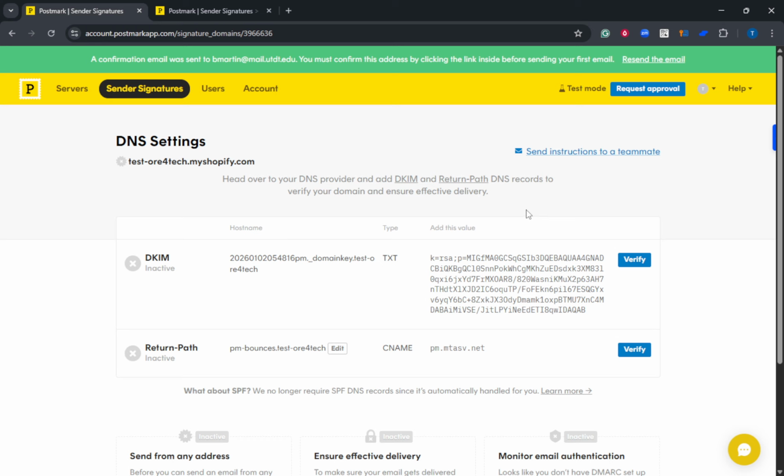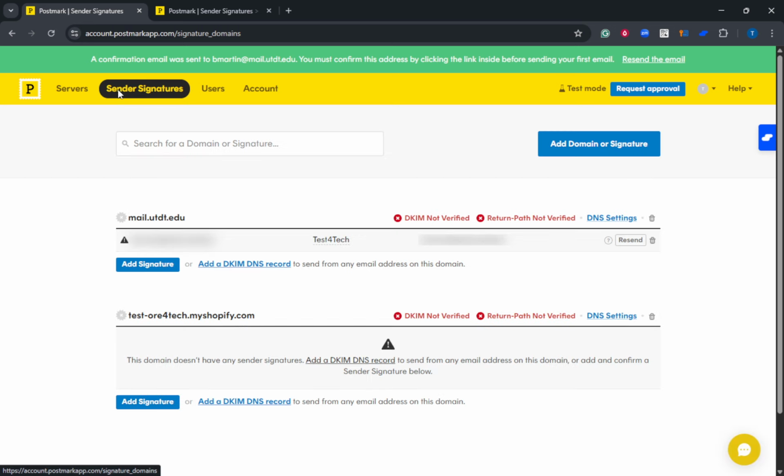When you're ready, return to Postmark and click Verify next to the domain's DKIM row. If the DNS records are live, you'll see the status change to verified. If it doesn't verify, double-check the record type, the host or name field, and whether your provider automatically appends your domain. After verification, you can send from any address at that domain without adding each one separately.